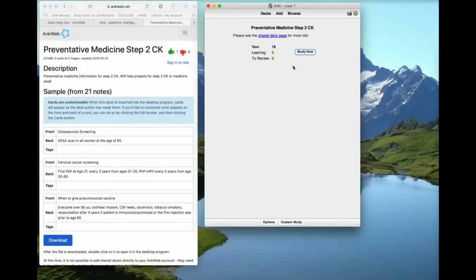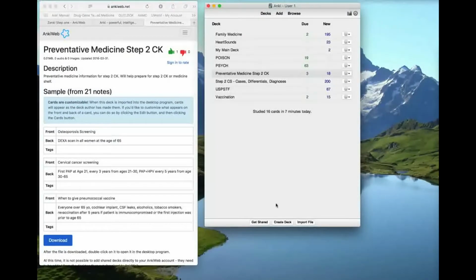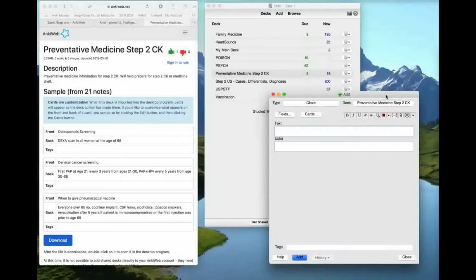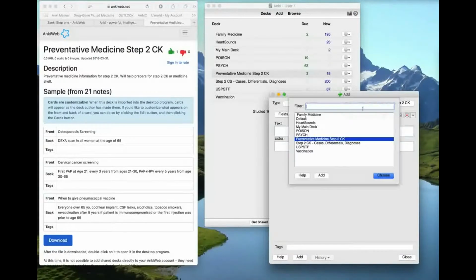Okay, if I want to go back to make my own deck, or if I want to add cards, if you just click add, it will go to your default deck. I think my default deck is my main deck, or you can make your own new deck. But as I said again, try not to make your own new deck. So I'll click add. And it thinks that my main deck is the last deck I used, but I'm going to do my main deck.